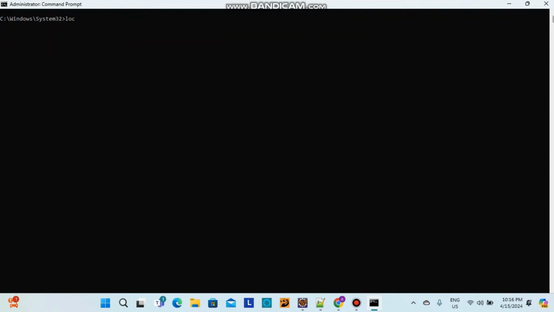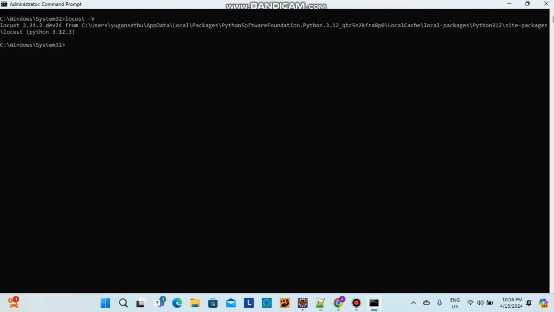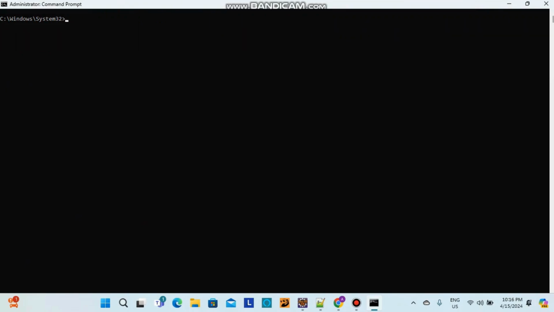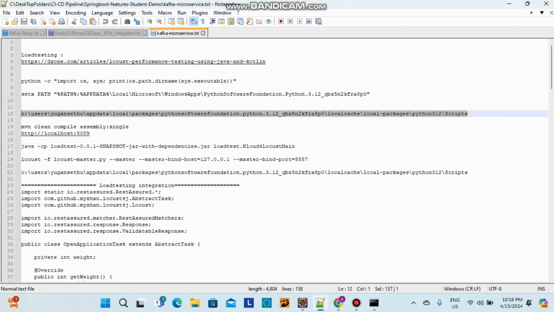Now we'll see the version, locust -v. -v means the version number. 2.24.22, this is the version it is displaying. So now Locust is installed and Python is already installed, and we added the Locust script path into the environment variable, so now we can execute all the Locust commands.